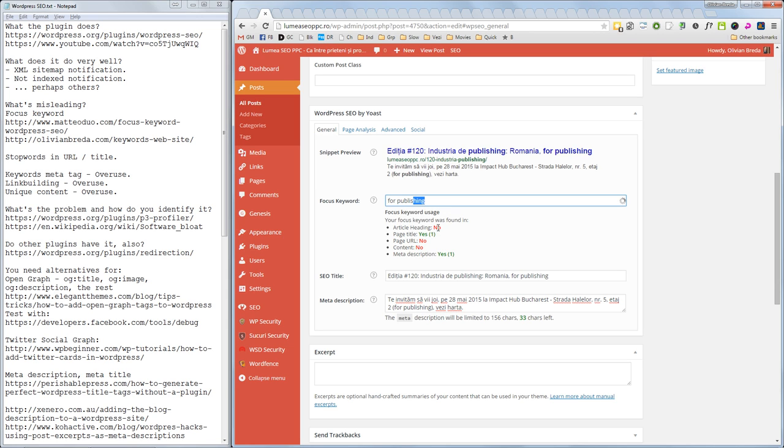And now it tells me with red, no, you haven't done things correctly. But in my opinion, this URL is quite well optimized for this keyword. So it's not a big problem, but the plugin forces me to add for, which is a bit strange and wrong.